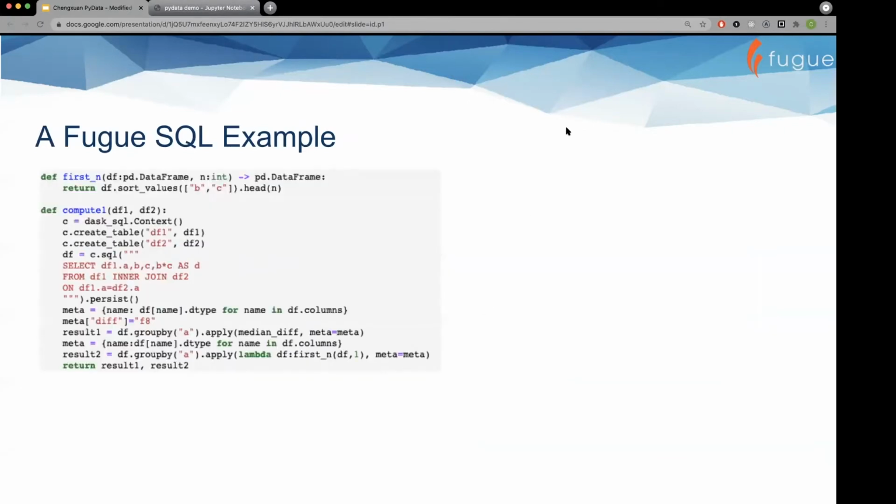In this example, we will use Fugue on Dask and Dask SQL. We have two data frames as input, df1 and df2. We want to join them and get the product of B and C as the column D. We can use SQL here. Then we want to do two things. One is to compute the difference from the median for each group. The other is to take the smallest n rows from each group, sorted by B and C. On the left-hand side is how we do it using Dask and Dask SQL, and we have to write another first-n function to do the second thing.